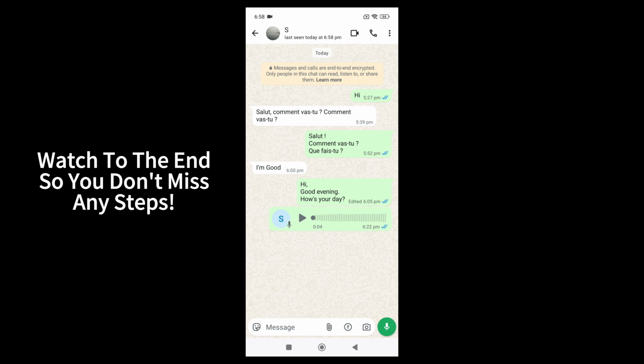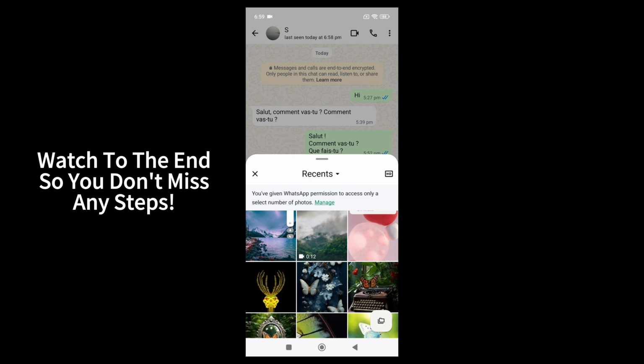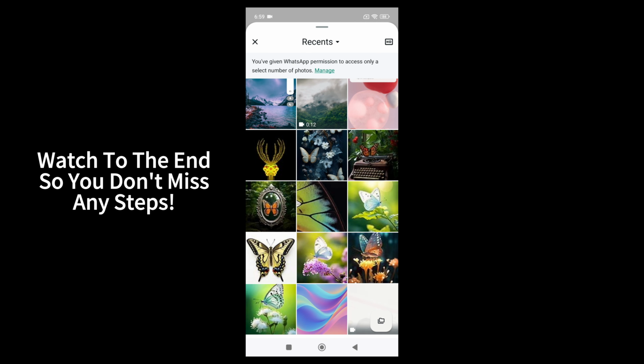Next, choose the media you want to send. You can tap the attach icon, which looks like a paper clip, to pick an existing photo or video from your gallery. Or tap the camera icon to take a new one on the spot. Take a moment to check that the image or clip is exactly what you intend to share.